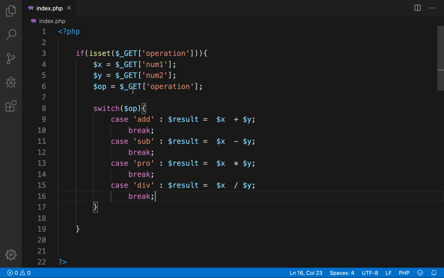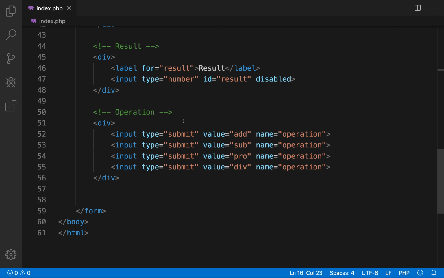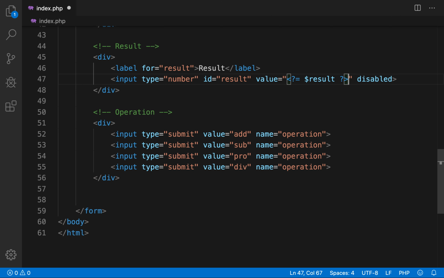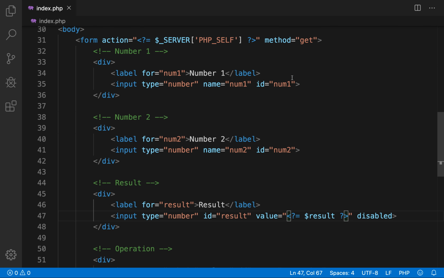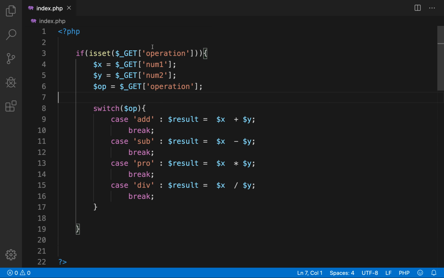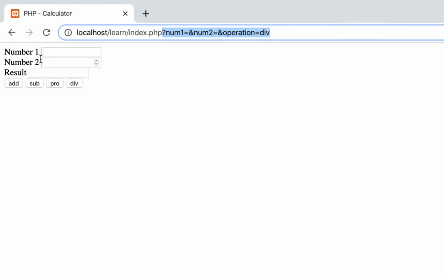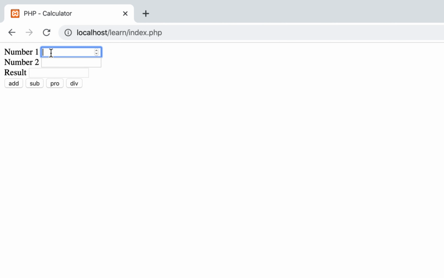So let's test if it works. So I think everything is fine. So let's come to the result and let's set the value. The value will be result, because we just calculated the result and everything looks fine. Let's remove everything from the get. Yeah, and let's try 10, 30, add.